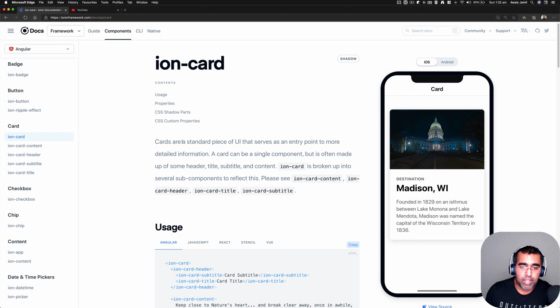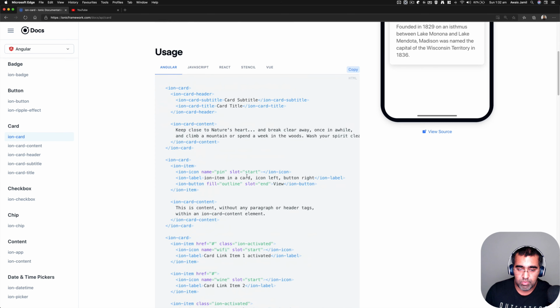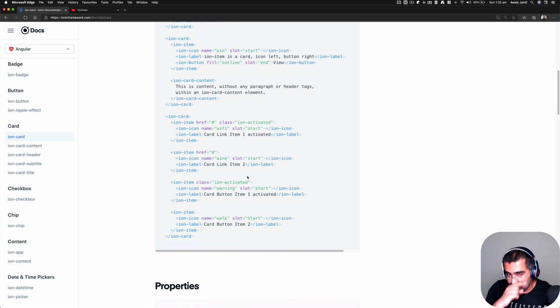Cards are a standard piece of UI that serves as an entry point to more detailed information. A card can be a single component, but it's often made up of some header, title, and content. Ion card is broken up into several subcomponents to reflect this. So here are some of the examples that are available here.